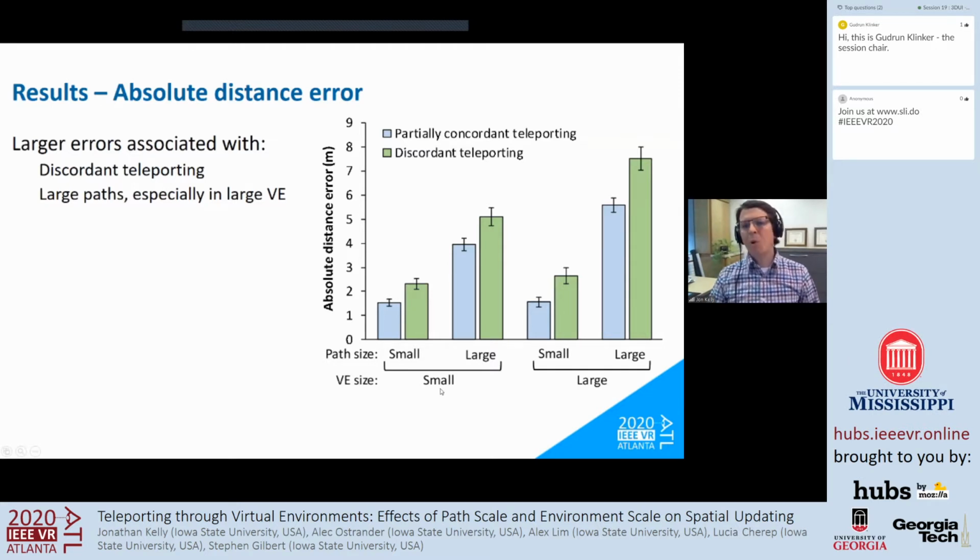Now, the first thing I want to point out is that in all 4 pairs, the green bars are taller than the blue bars. So errors are larger with discordant teleporting than with partially concordant teleporting. So those rotational self-motion cues matter for spatial updating.